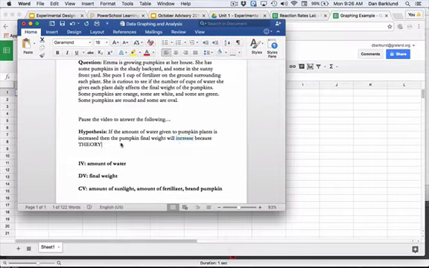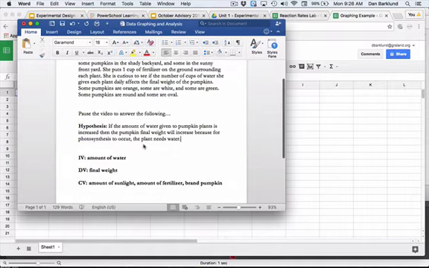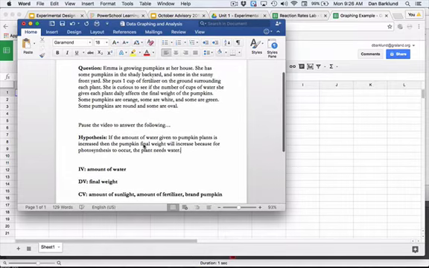I'm not just saying change. Because of your theory, and that theory could be anything, for example, for photosynthesis to occur, the plant needs water. Okay. So you could have thrown a lot of different possible theories out there. So that is what we are starting with here.